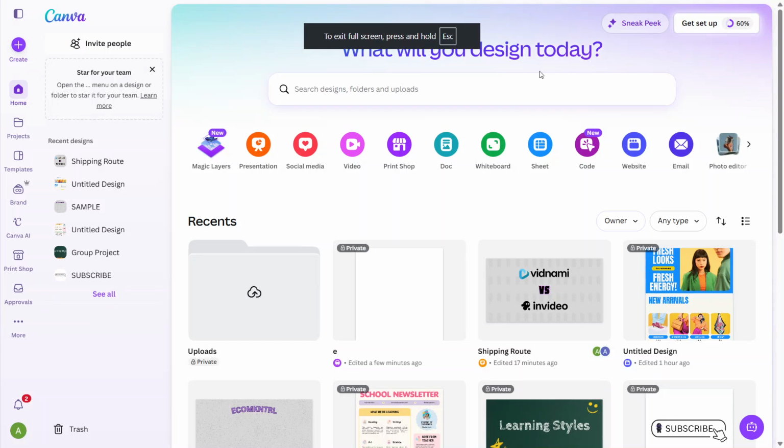In today's video, I'm going to teach you how to create text t-shirt designs on Canva. First, go ahead and log into your Canva account. Once you're on the homepage, look over to the left-hand side of the screen. You'll see a menu there. Click on Create, and a pop-up window will appear.